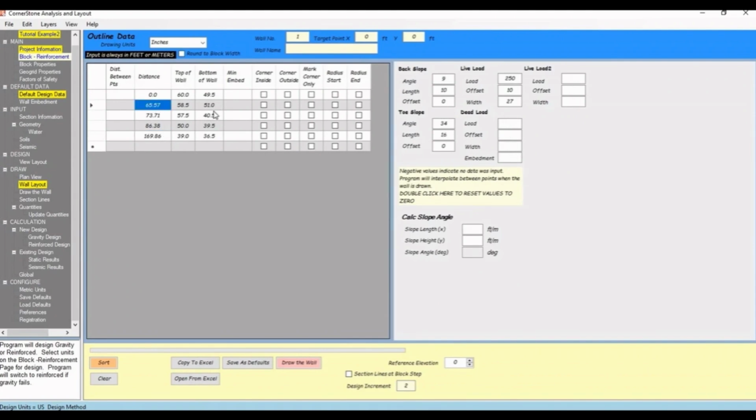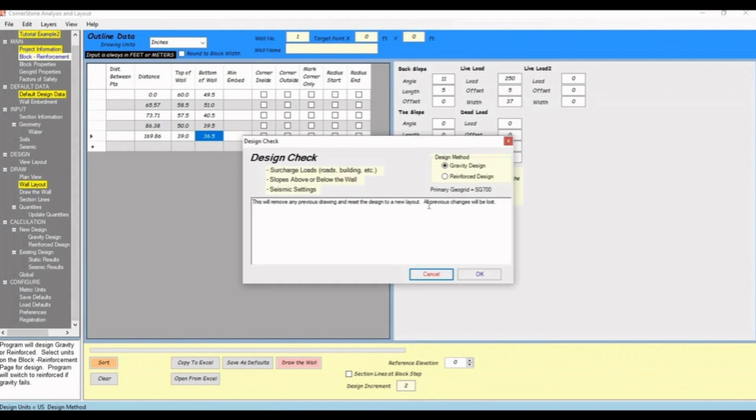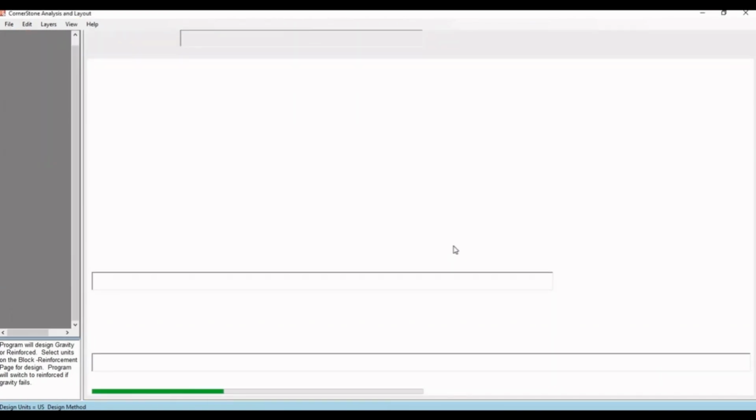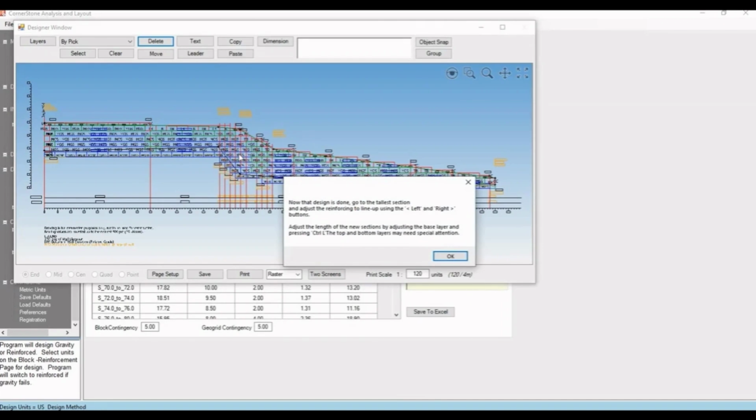Fast forward now that I've added those. If you leave anything blank, you'll see here that the program will interpolate between points when the wall is drawn. Once everything's filled in, you can hit Draw the Wall, choosing either Gravity or Reinforce Wall. That creates an elevation plan layout in the design window, and other results and reports that we'll go over in the next video.